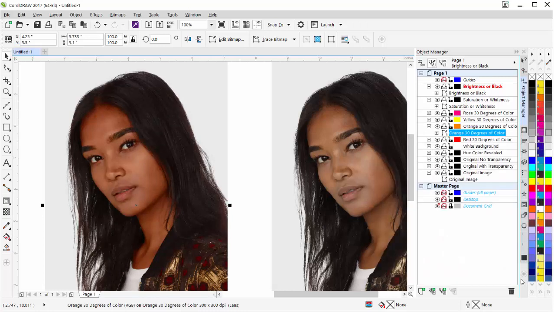Select OK. Now we can see that this image looks now much richer than the original image, working with those adjustments and our color slices from the Color Slice plugin for CorelDRAW.